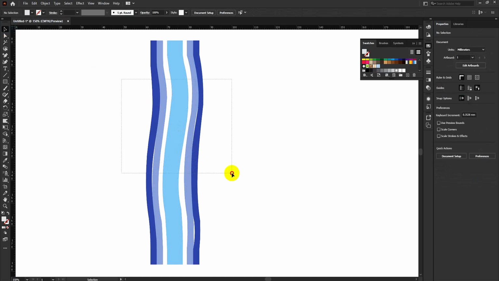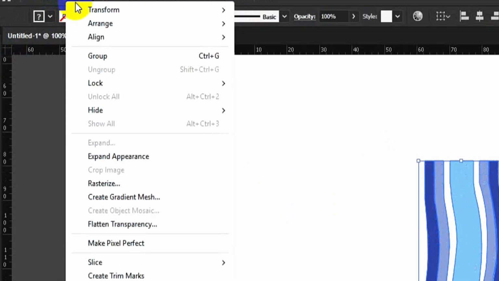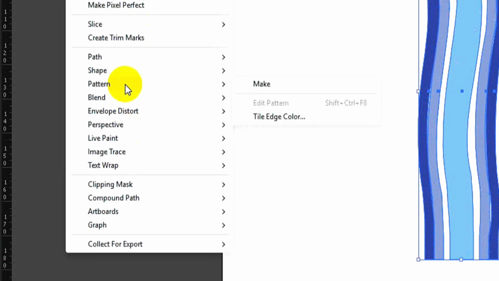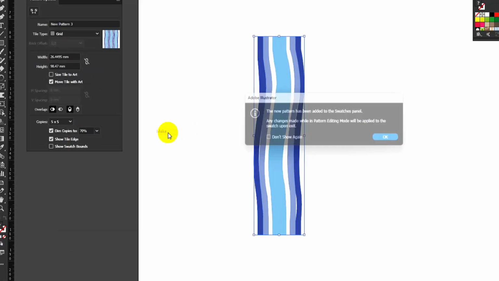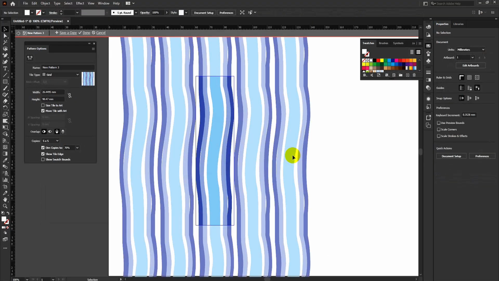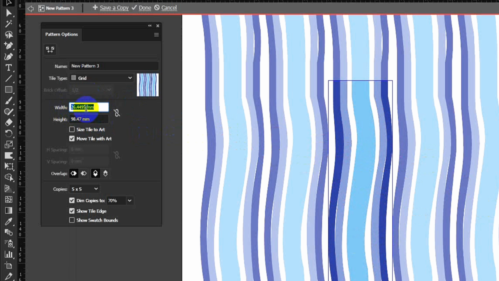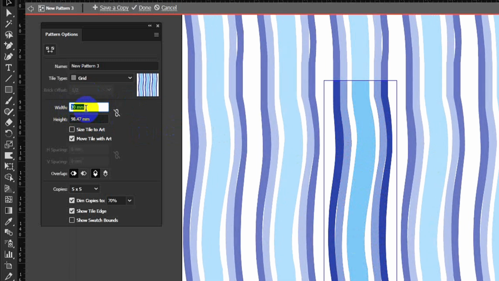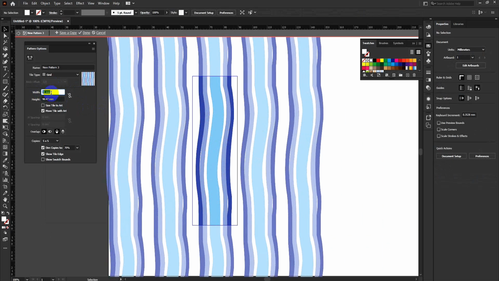For that, select everything, then go to Object, Pattern, then click on Make. It will give you the preview of the seamless pattern. Right now I need to add space between each repeat, so let's increase the value of the width here. This looks perfect.